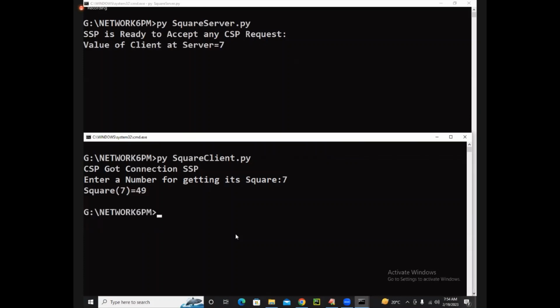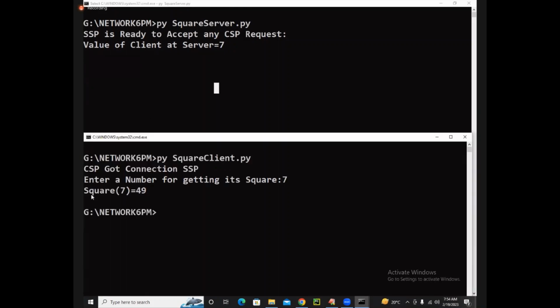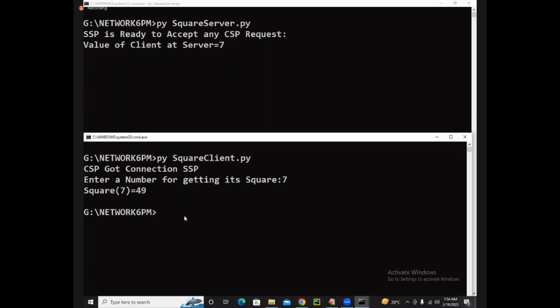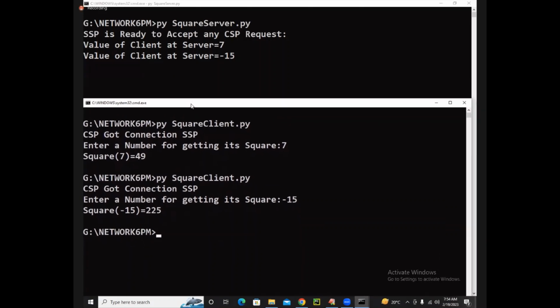You just see this now. Value at server, value at client. When I'm working with the other DOS prompt, you see square of 7 is equal to 49. I hope you are understanding this mechanism. One more time, run it. Enter the value, minus 15. See the value at the server is minus 15. The square of minus 15 is equal to 225.